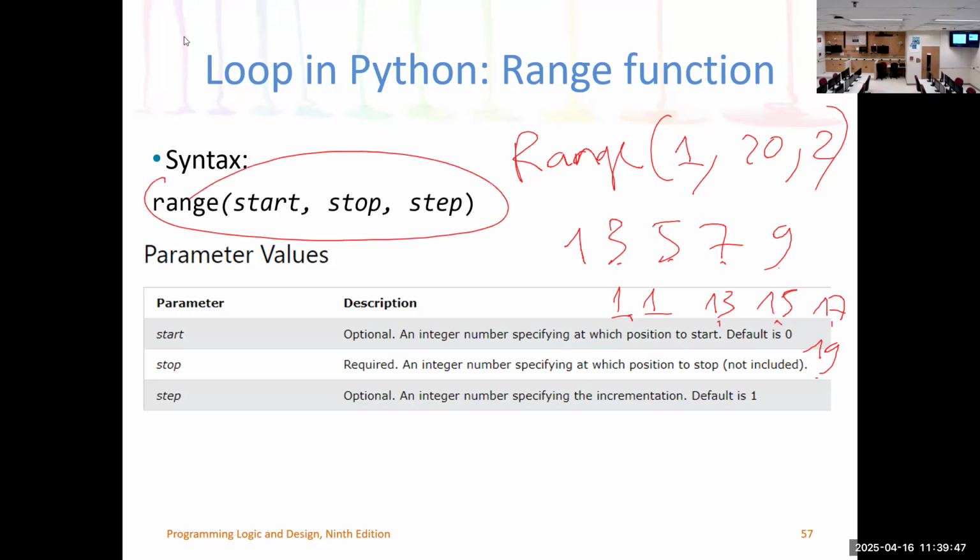Let's remember that the start here is optional, stop here is required, and step here is optional. It's up to you. You can put it here. And of course, remember that step here, you can increase or decrease. It doesn't matter.